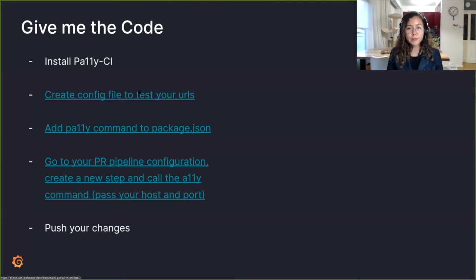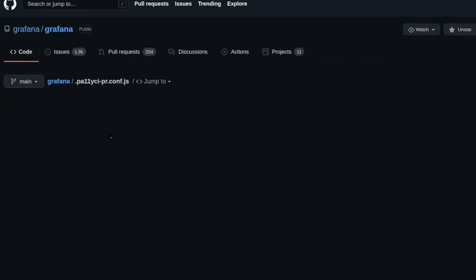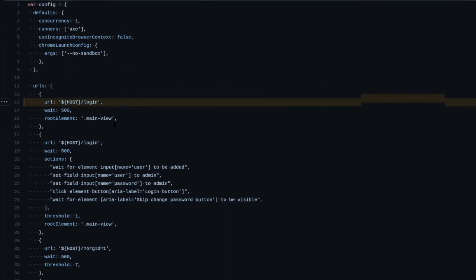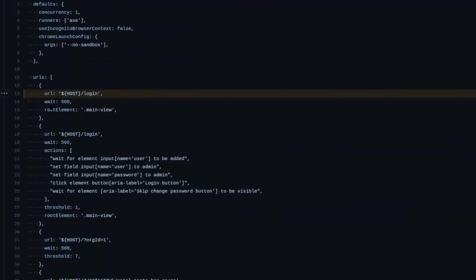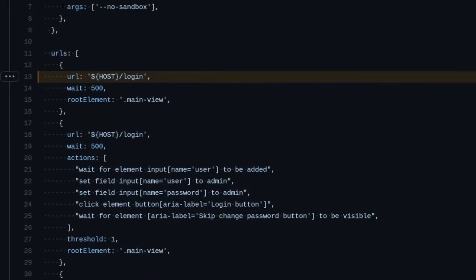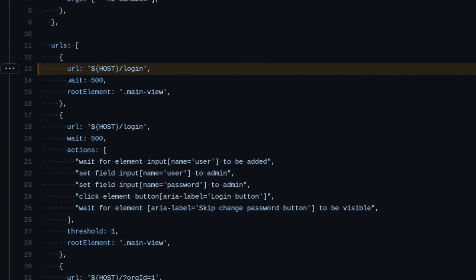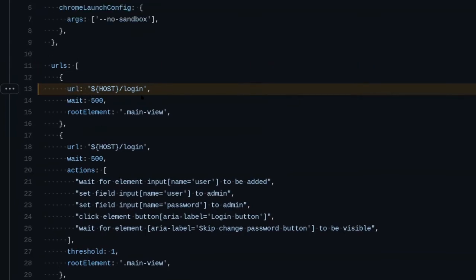So if you want today to embark on this quest of introducing Pa11y CI in your project, and check how you are doing: first, install Pa11y CI. Second, Pa11y receives a configuration file where you can define the URLs. Because Grafana is open source, you can go and see the code. This is the configuration file that we have. Let me make this a little bit bigger. It's very simple. You just put the URL that you want to test.